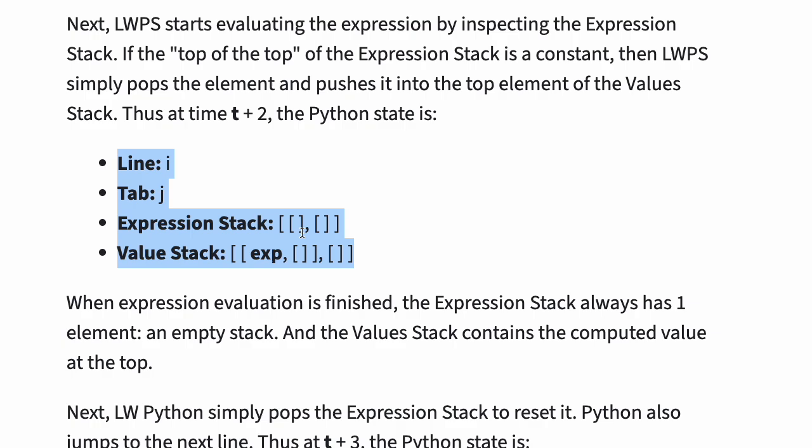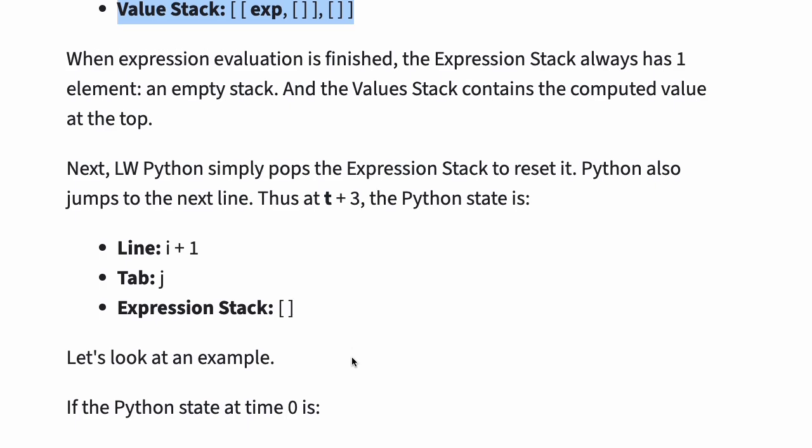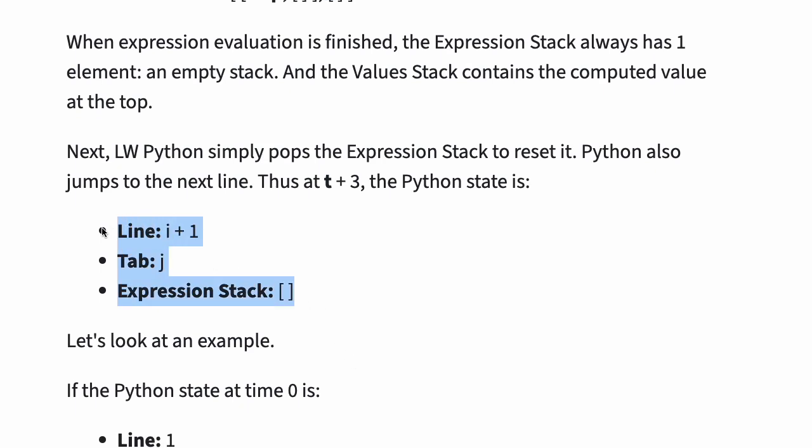When expression evaluation is finished, the expression stack always has one element, an empty stack, and the value stack contains the computed value at the top. Next, LWPython simply pops the expression stack to reset it. Python also jumps to the next line. Thus, at t plus 3, the Python state is the following. Line is now i plus 1, tab is j, and the expression stack is empty.